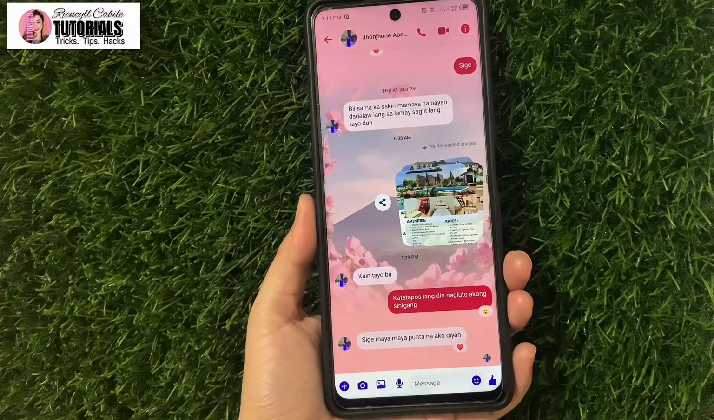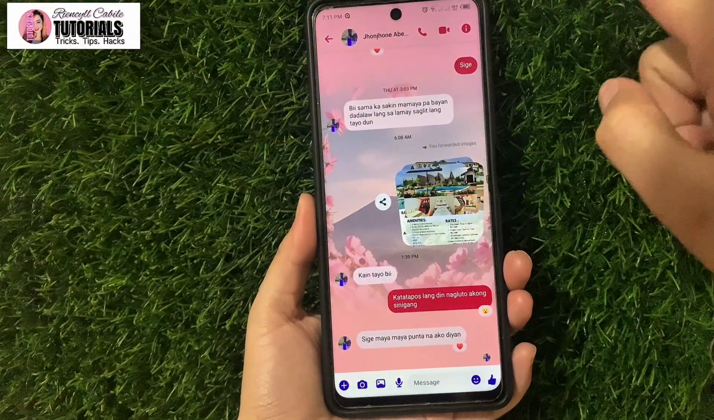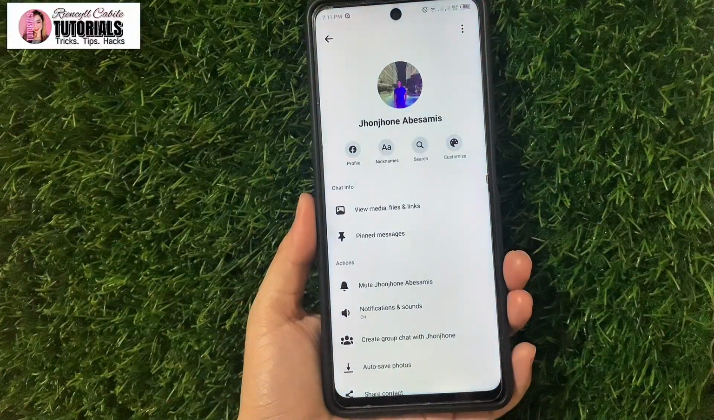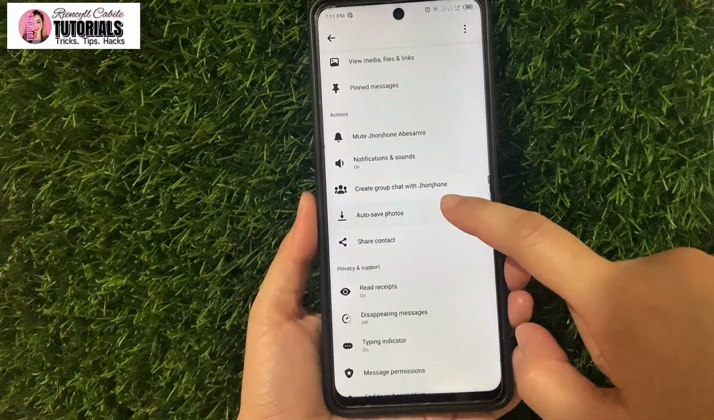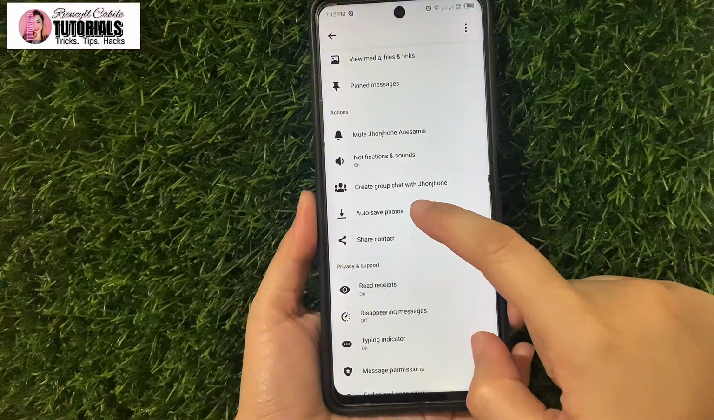So, para ma-turn on, mula dito, itap lang natin yung profile name or yung profile picture. And dito guys, sa ating profile, i-scroll up lang natin. And dito guys, tap lang natin yung auto-save photos.